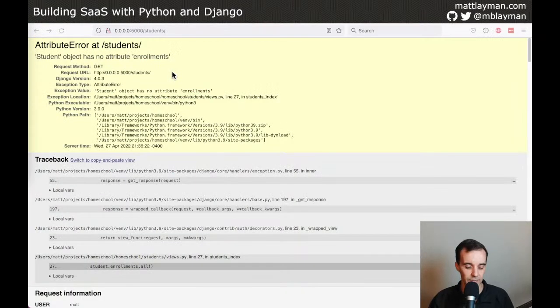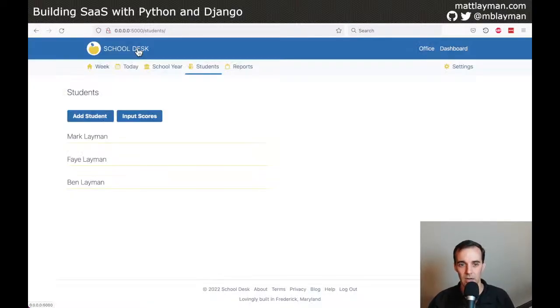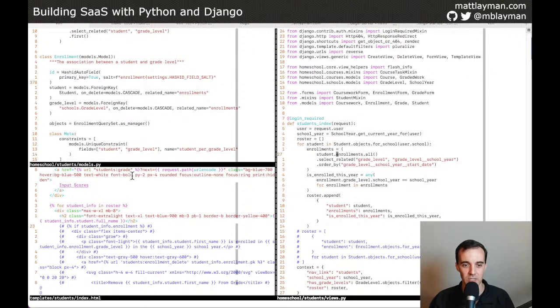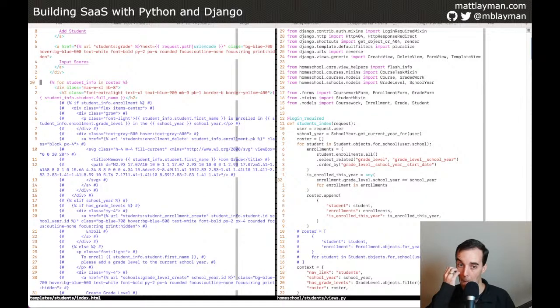Okay, that should give us the power to come back here and refresh this page. And now we're just left with the student at the top, which matches what I expect out of the template. So the next step is I want to enrich the student's page by iterating through each of the enrollments and showing what the student was enrolled in for that year.